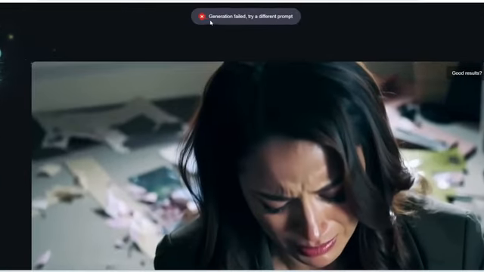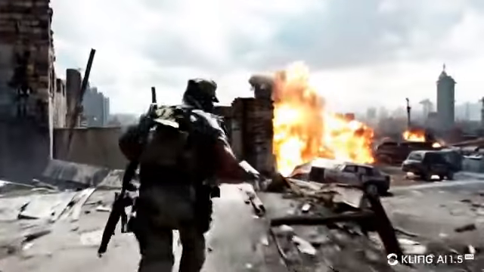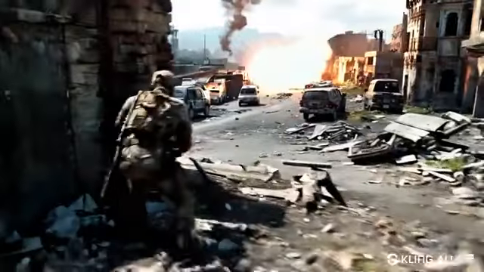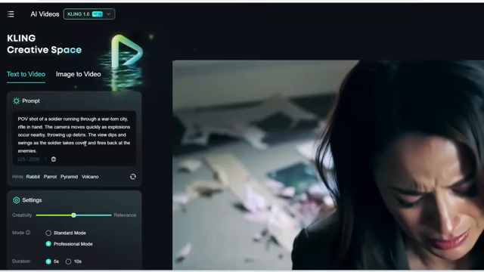Interesting. So I actually got this error, generation failed, try a different prompt, even though I was able to generate this using KLING 1.5. So it looks like they might have increased their guardrails. I'm guessing it's because this has something to do with war, which inhibits me from generating this video. Anyways, let's skip to the next prompt then.